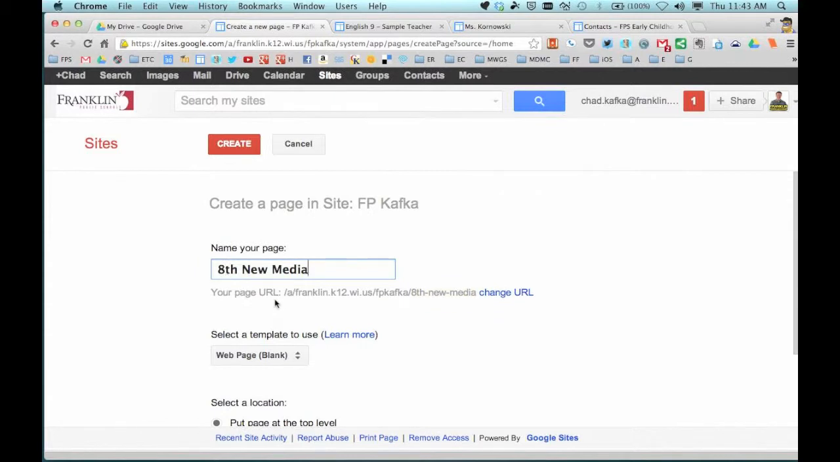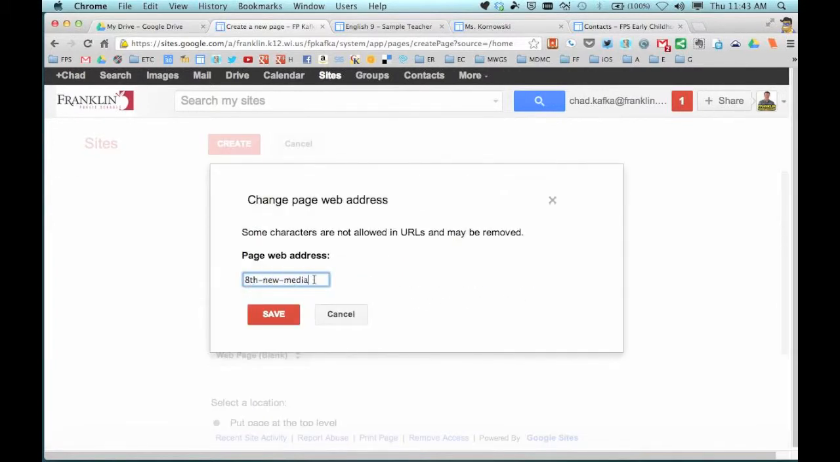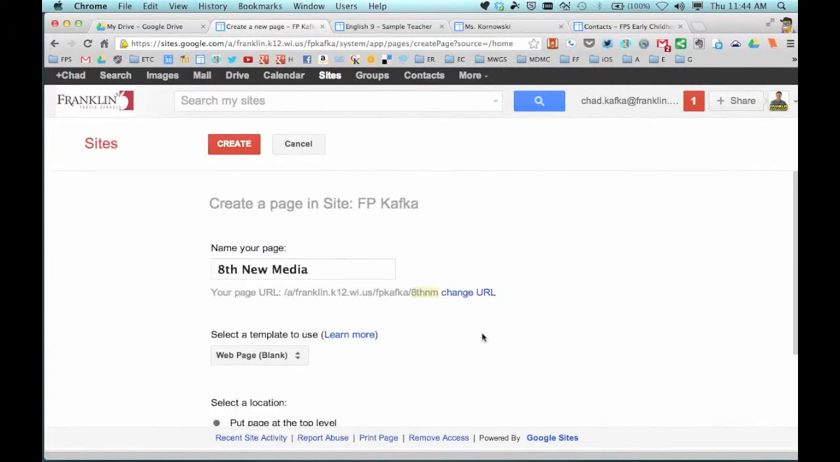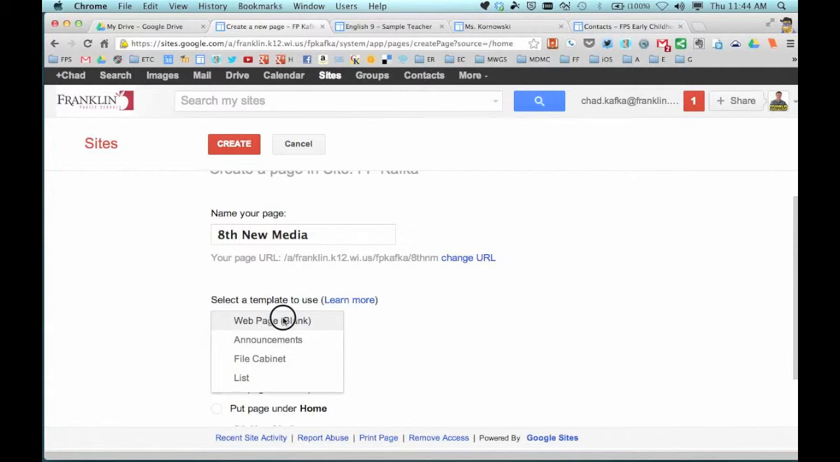When you type the name of the page, the URL or web address gets automatically created. If you don't want it to be 8th New Media, you can click change URL. Maybe I just want to keep it as short as possible. So this is going to be 8th NM and hit save. Here's where I choose the type of page. So I want this to just be a blank web page.